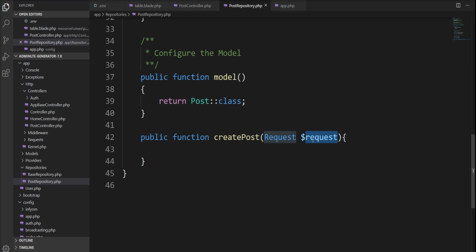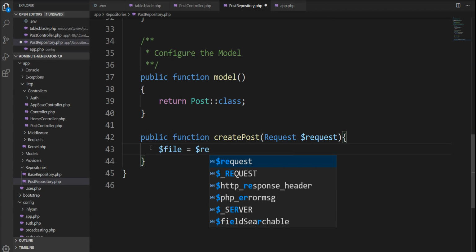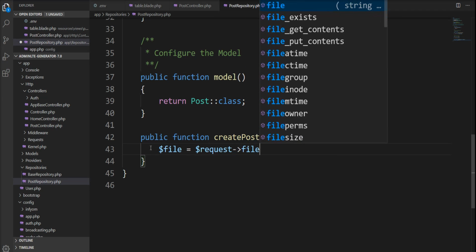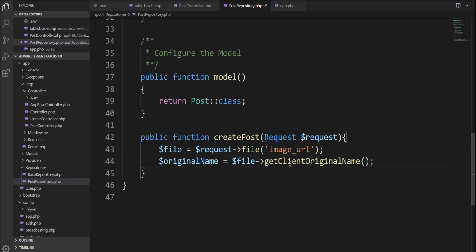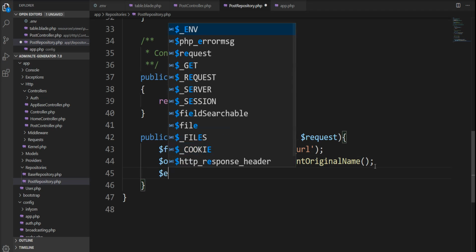Now we need to get the file from this request. $file equal to request file, and specify image URL here. Let's get the file original name from the file. You can get the name using the getClientOriginalName method. Let's get the extension.